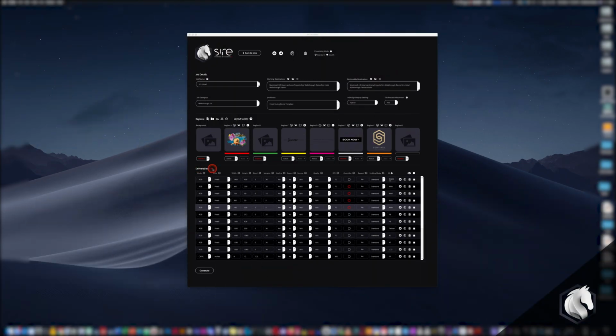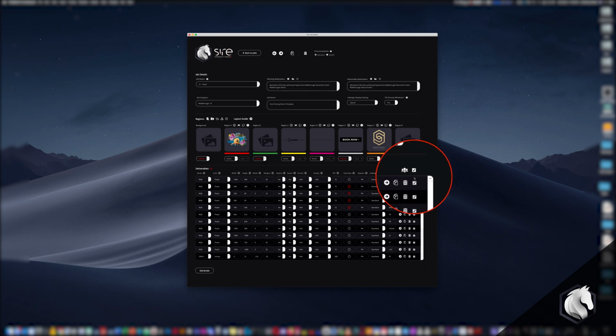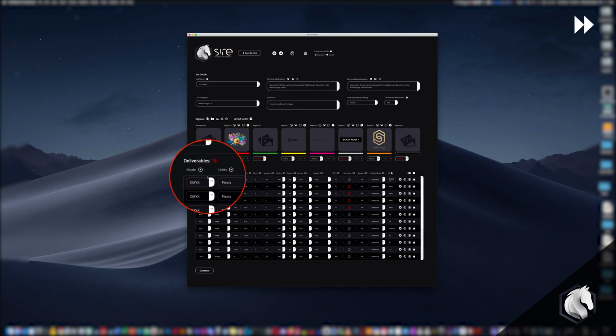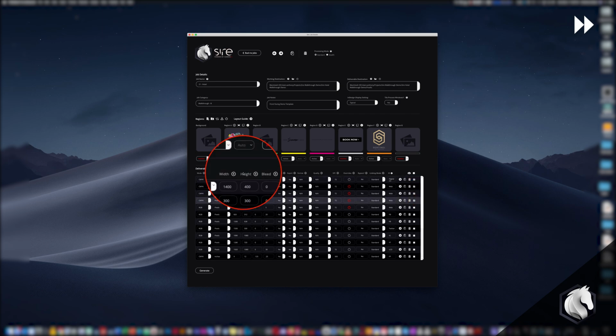Sire includes bulk functionality that allows you to apply values and modifications to multiple deliverables at once. Select the deliverables you'd like to modify by clicking on the checkbox on the far right side of the Deliverables portal. By selecting the Options button next to the desired setting, you can enter a value that can be applied to every selected deliverable.